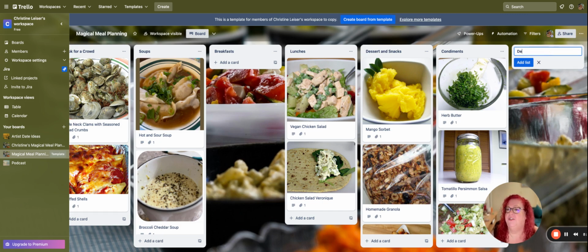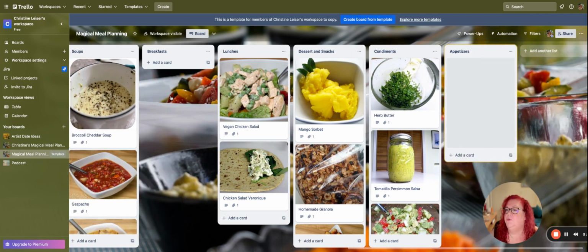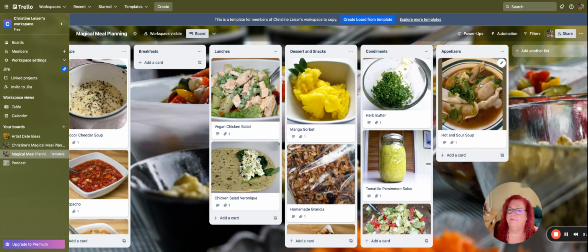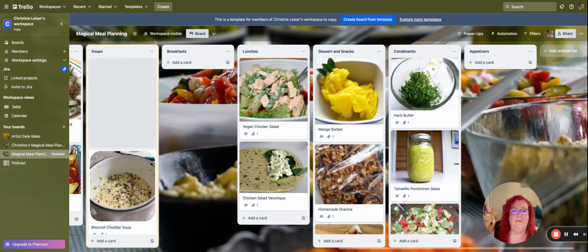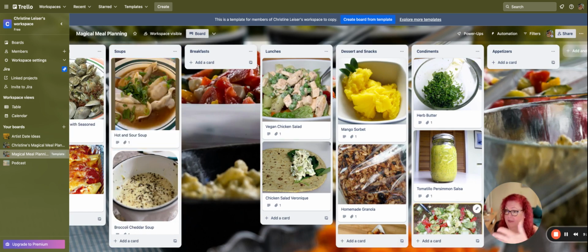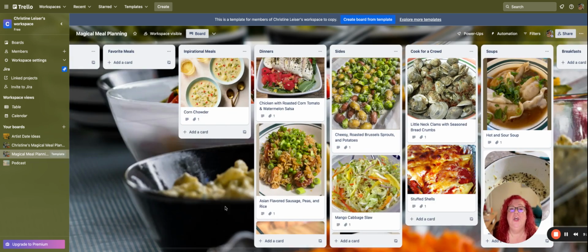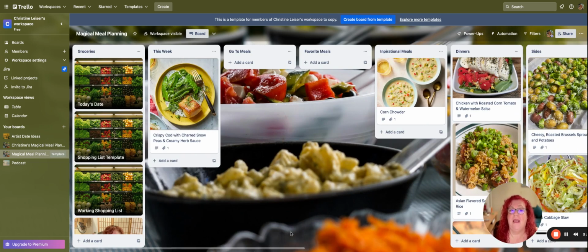Let's say I want to do appetizers. You can add that list, and then you can come up with, let's say for appetizers, I want to make the soup. Just drag and drop. When you're done, drag and drop it back. And that's what I do. You can either leave it there because you're going to continue to use it as an appetizer, or you can drag it back. You can put it anywhere you like in this setup. So now I'm going to take you to my iteration of this in just a moment.